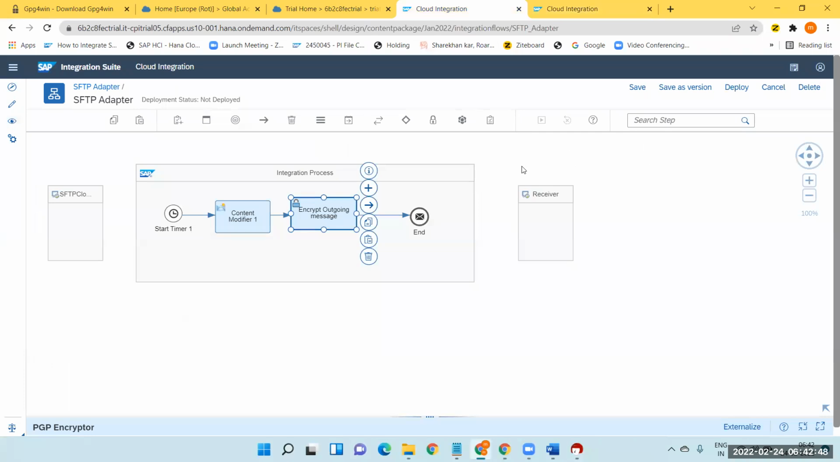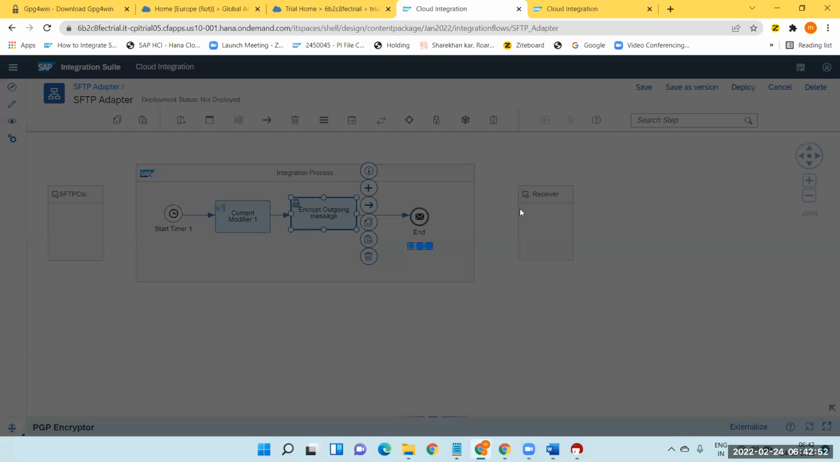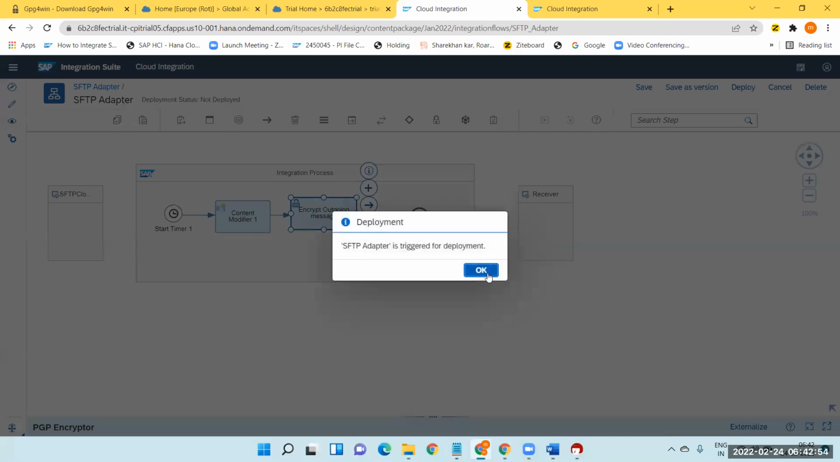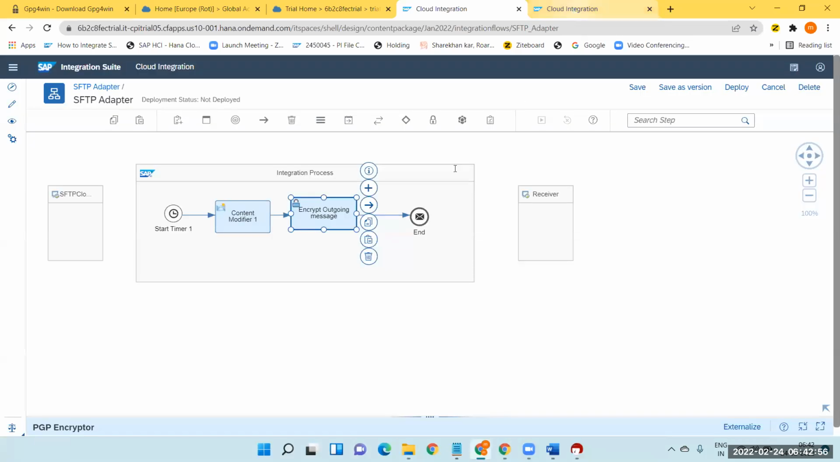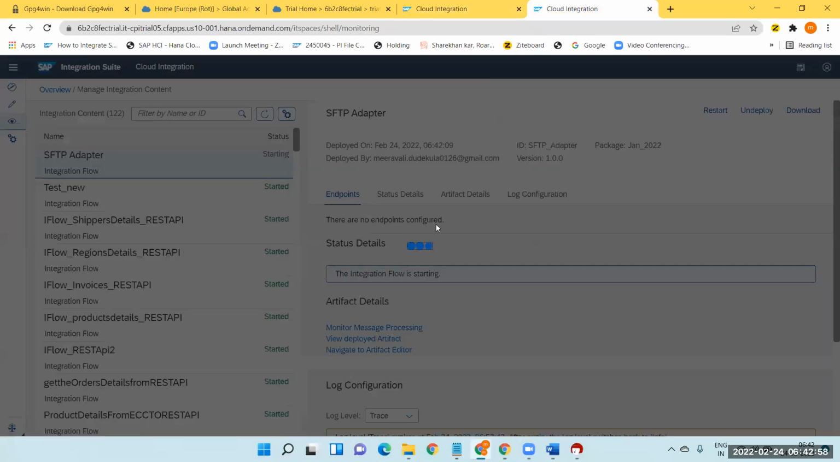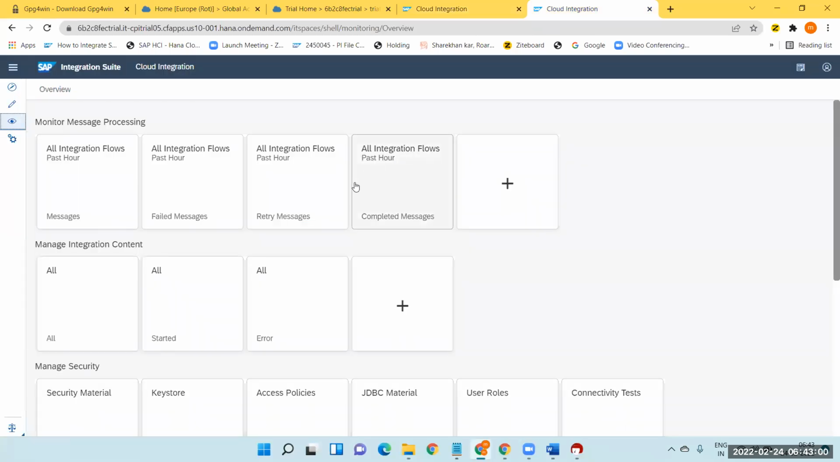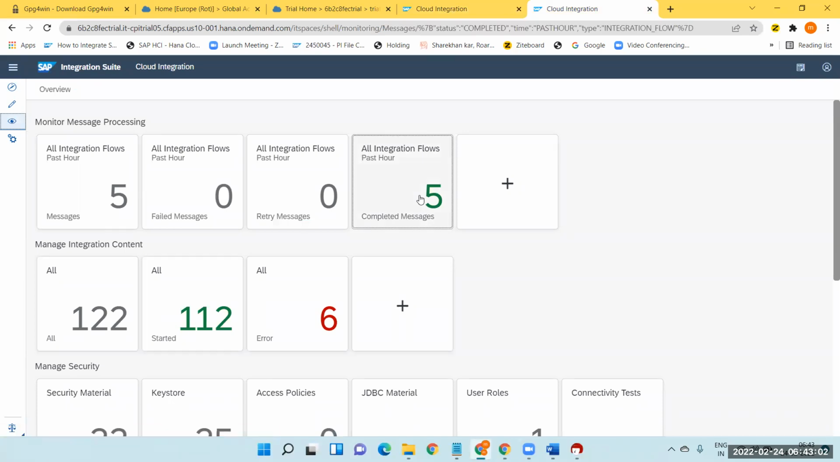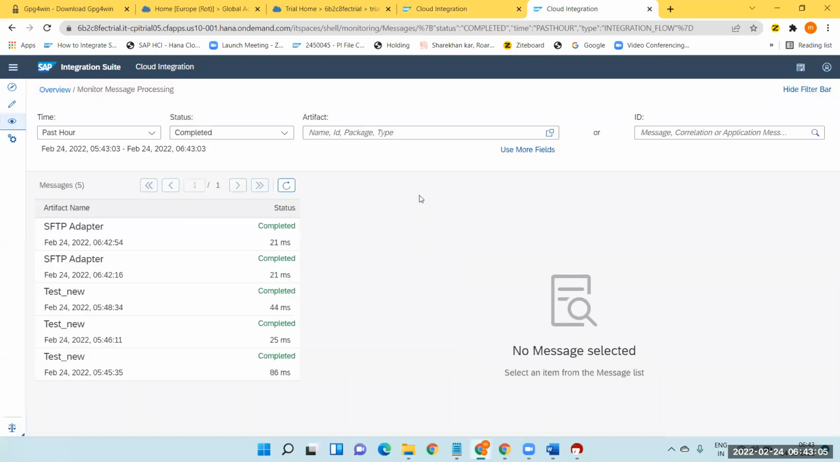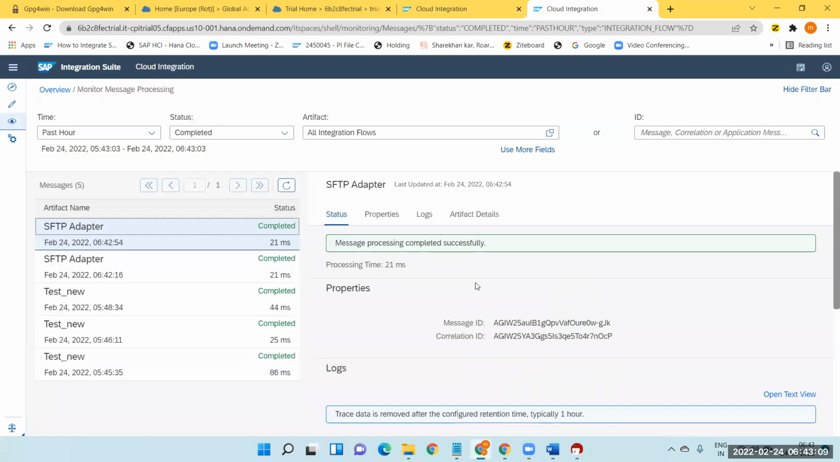Again, I'm going to redeploy it now. Deploy it here again, and now click on the trace option. Once you click, we can see the corresponding output. Go to the monitoring again. We can see 5 completed messages like that. We'll take the latest one. This is the SFTP adapter like that we can see here.